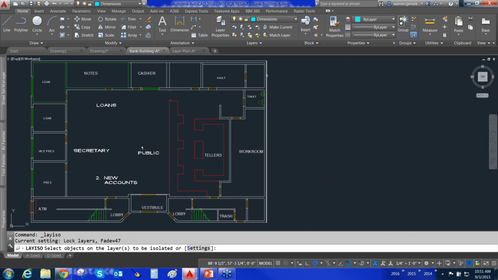So I want to use layer isolate, and I want to isolate my walls, and I'm just going to pick it and hit enter. So what happens? Well, back in the old days, it would turn off all the other layers other than what I selected. These days, what it does is it just locks those layers that I did not select. But why did they fade?